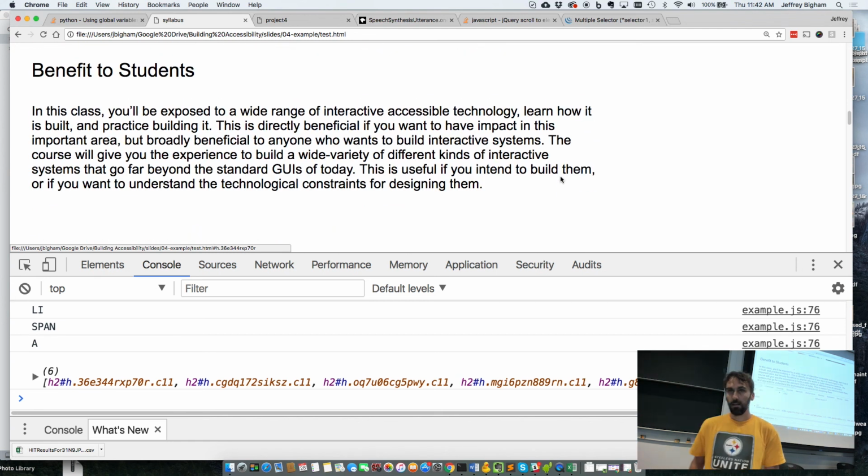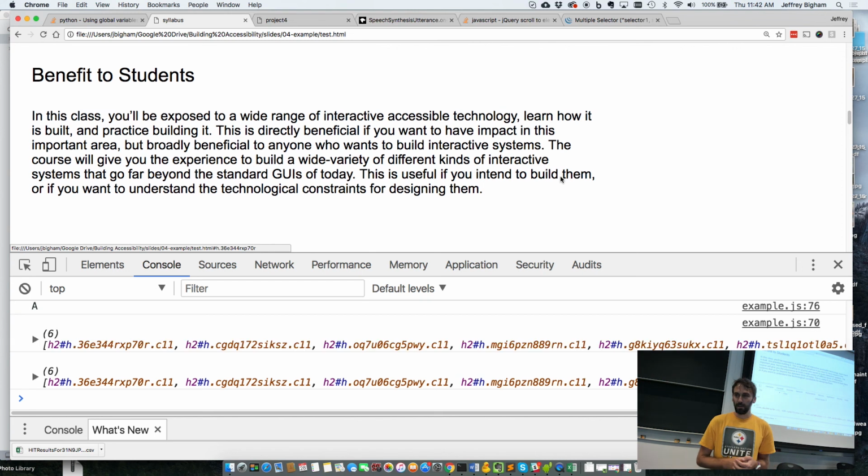Now it won't work to hit Control H again, right? Because we didn't do anything to update the current element index. We didn't do anything that would then change what the current element is. So if I did it again, it would just hit benefit to students, right?